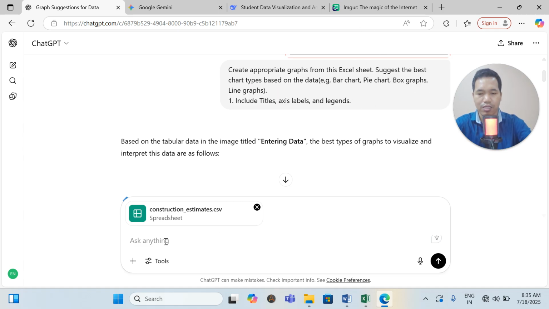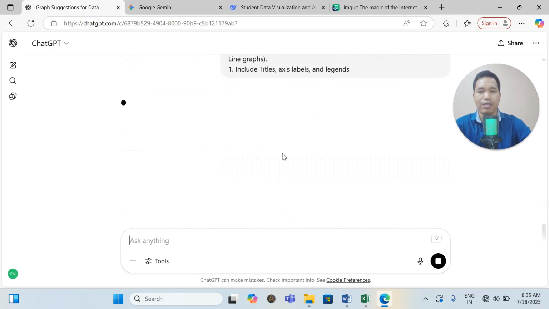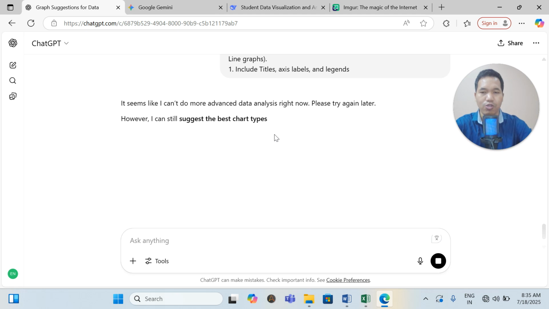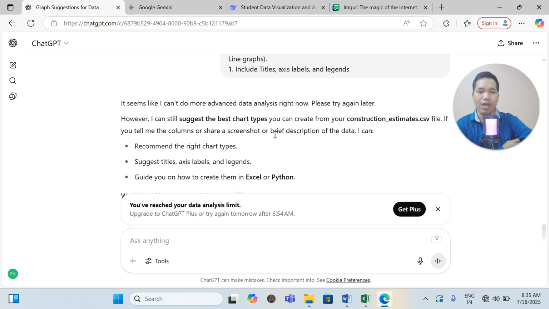So you can use this same prompt, and it will give you a very good, appropriate one. So I'm pressing enter. This will also come again. There are a lot of prompts that you can apply, so you don't need to worry. So this is the way you can become smarter nowadays.